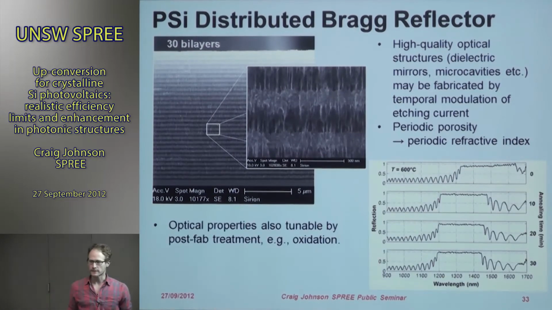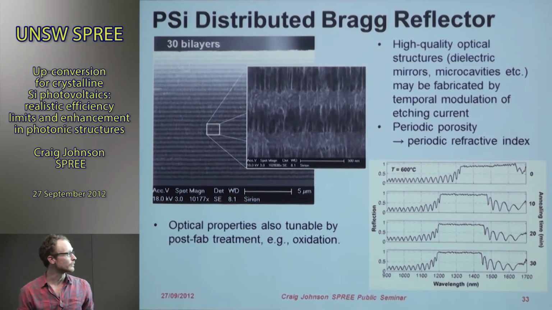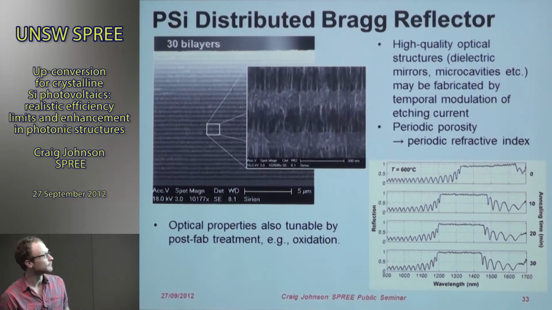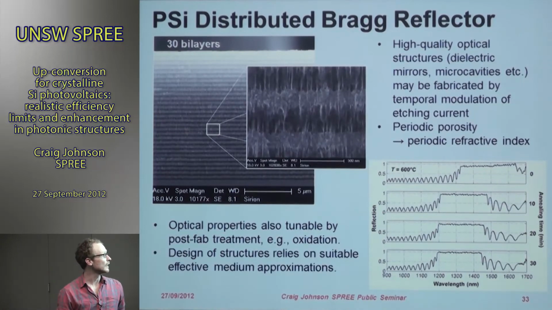And with a periodic refractive index, you get something like a mirror. As you see here, these are reflectivity profiles of this very structure. And there's a wide band of quite high reflectivity. It's interesting, you can also tune the optical properties of this thing after you fabricated it, like by oxidizing it slightly. So you can see the band shifts to the blue and contracts a bit as the mean refractive index is lowered. So it's very handy for a lot of things.